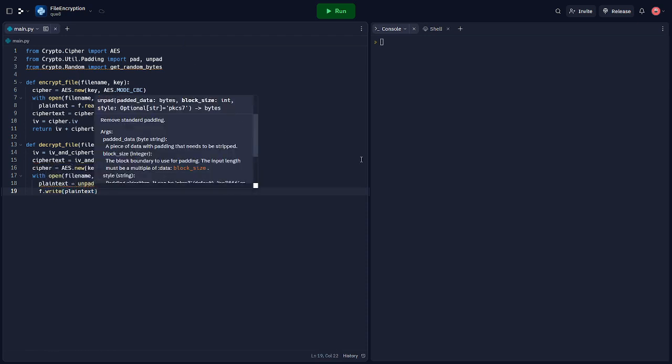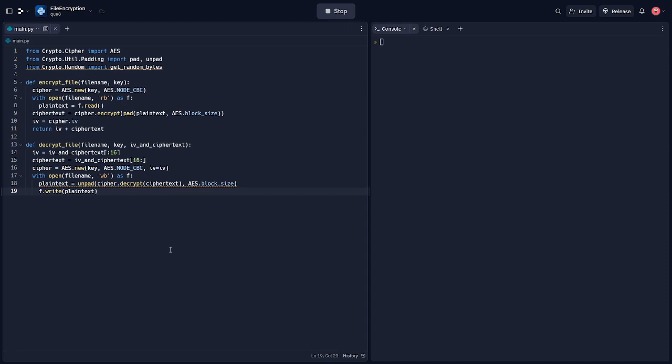Alright, I'm going to go ahead and run this and make sure that everything is good. Alright, looks good. So the decrypt file function takes the file name, the key, and the IV prepended ciphertext as inputs. We first extract the IV and the ciphertext from the IV and ciphertext variable. We then create a new AES cipher object, similar to what we did in the encryption function, but this time we also provide the IV.